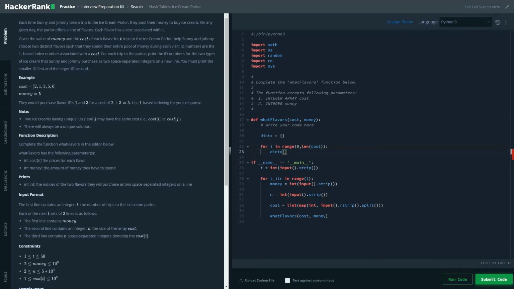So first understand the problem requirement. The key is going to be the cost of that ice cream, and its ID is going to be the index. So here we'd be writing i plus 1. The reason for doing it is that it is a one-based index number. In Python it's zero-based index, so the range will start from 0. But as it is one-based index, the Python index 0 would be 1, similarly 1 would be 2. We can understand it in that way.